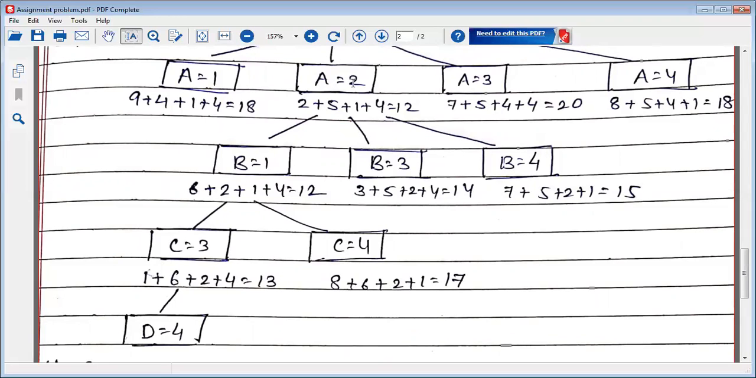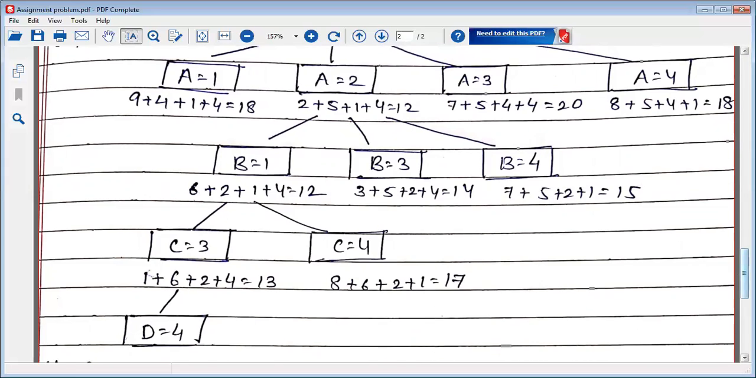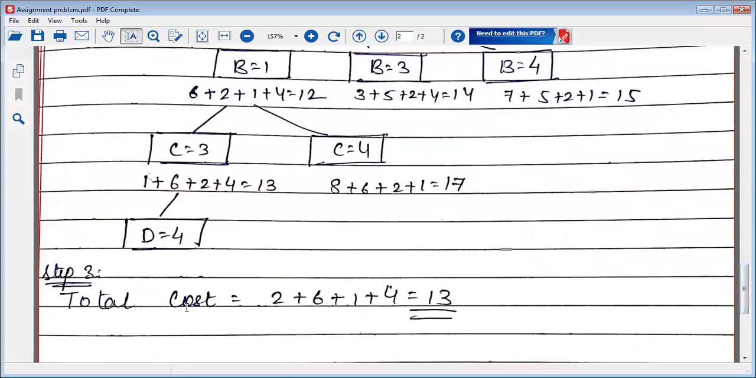So the second job is assigned to worker A. The first job is assigned to worker B. The third job is assigned to worker C and the fourth job is assigned to worker D. Now in this way, you can see that the total cost becomes equal to 2 plus 6 plus 1 plus 4, which is equal to 13.